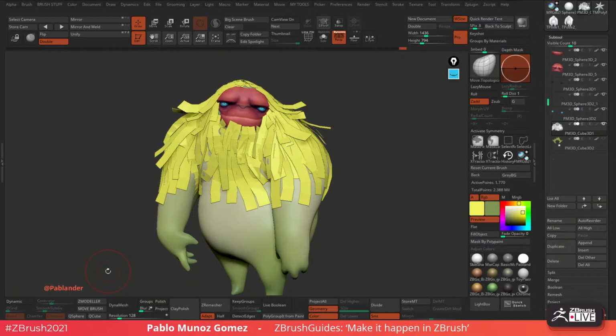Can gradient be activated on the haircut curve brush too? Yeah, absolutely. They support the gradient.